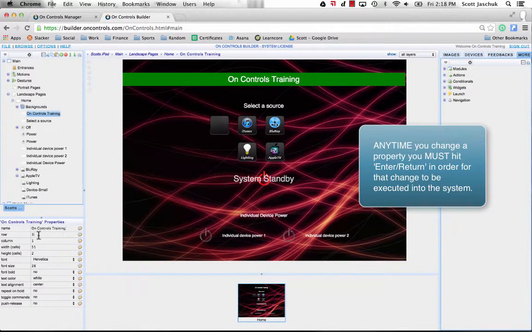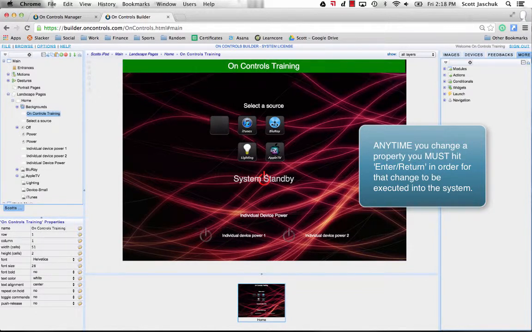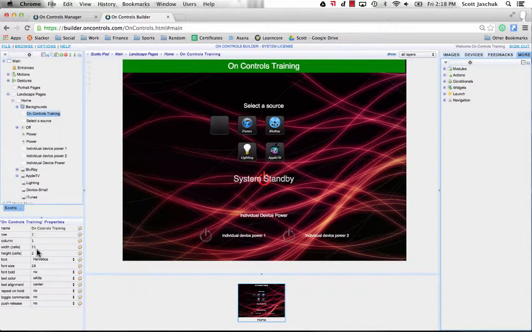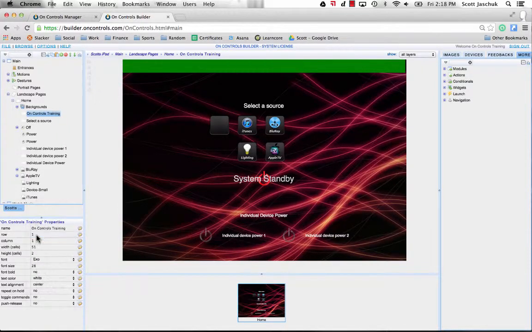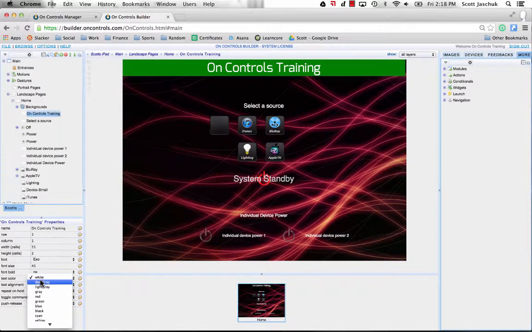Now we can also adjust the row. So if I want to move this to the first row, I can change the column. Right now the width of the label is 51. That's as wide as the actual interface. So I can't change the column because it's going to tell me that it's going to move it off the screen. Change the height. I can change the style of font. So if we want to use a different type of font, we can do so. We can change the size of the font, make it bigger so we can see it. Make it bold, change the color.